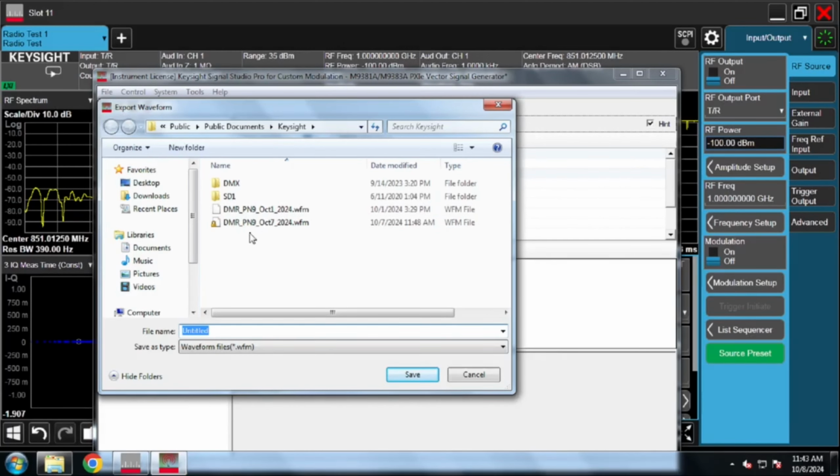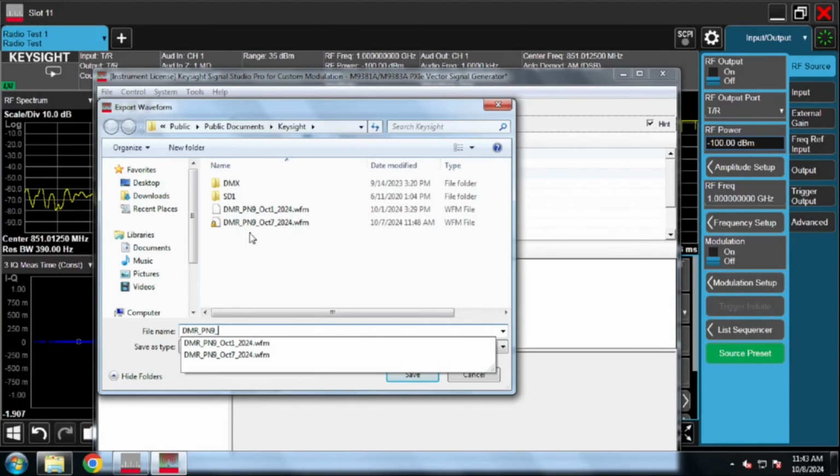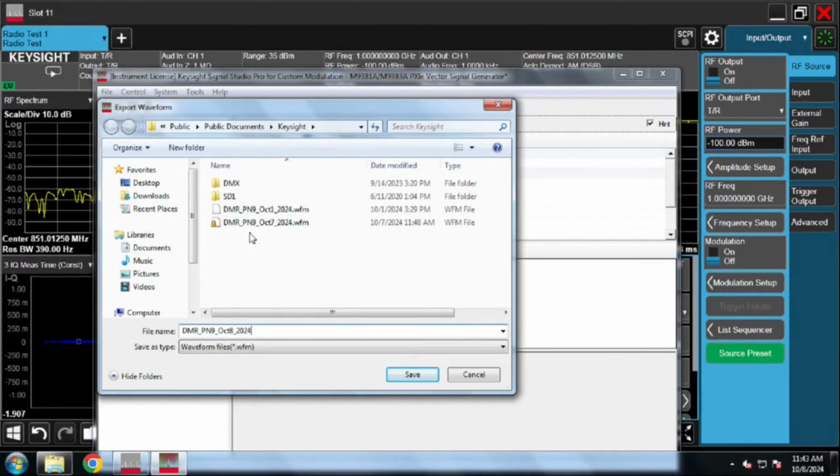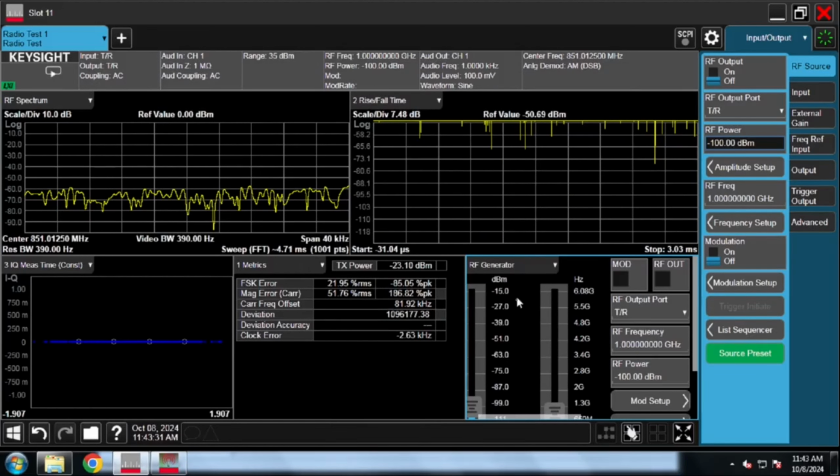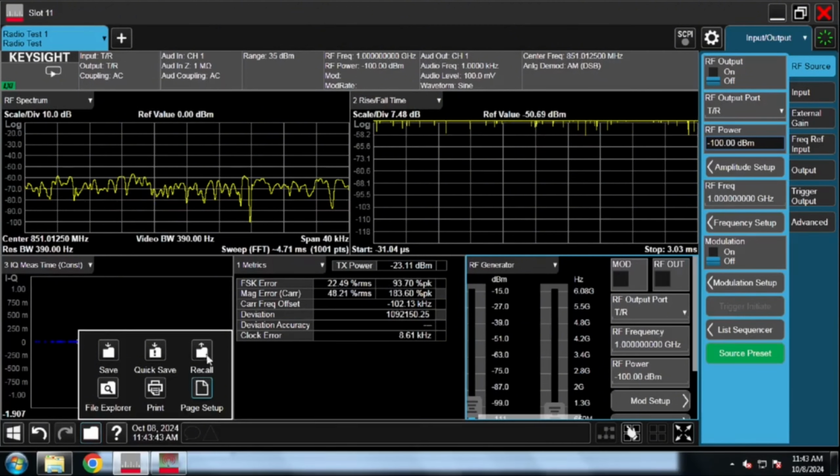So just make sure you know where this has been exported to, as we will need to recall this waveform file that we have just generated. So let's save. Now I can hit back into the backend side. So under RF generator, make sure this tab or this view is highlighted. We will now hit recall.